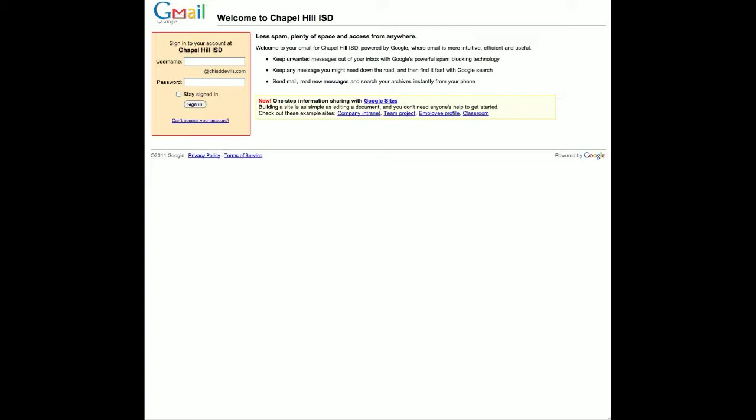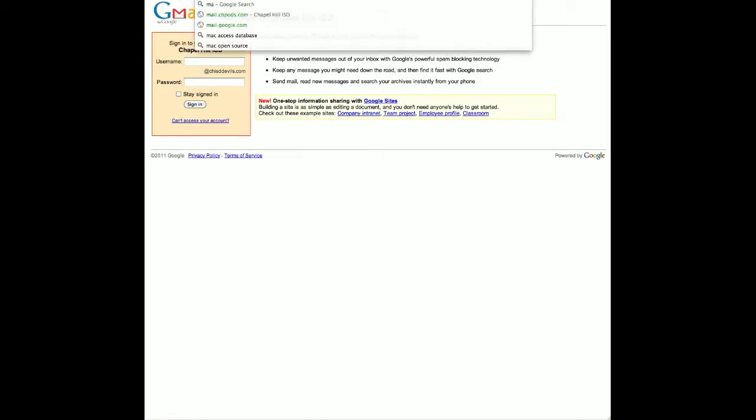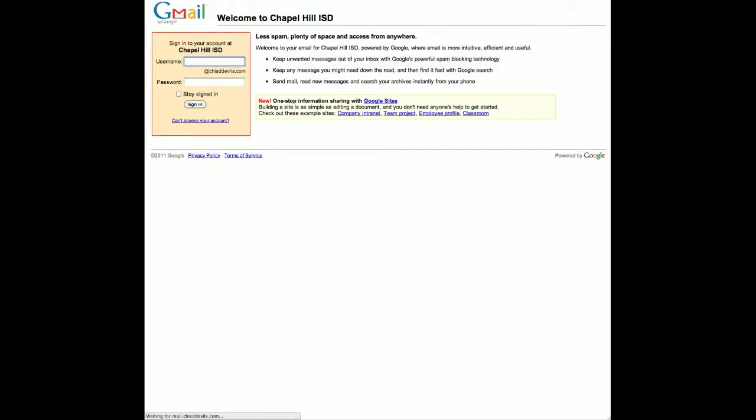First, I'm going to start with logging in at the login page for the new Gmail. So I'm going to go to mail.chisddevils.com. Now eventually there will be a link on the eChalk page and our new website that you'll just click on and it'll take you right to this page. This is how you get to it.